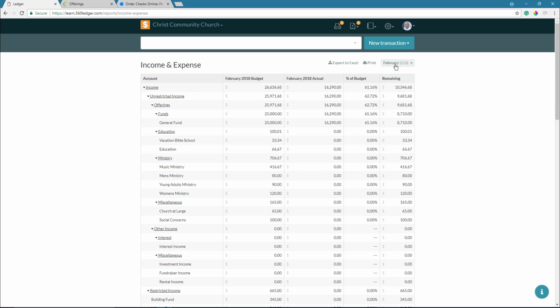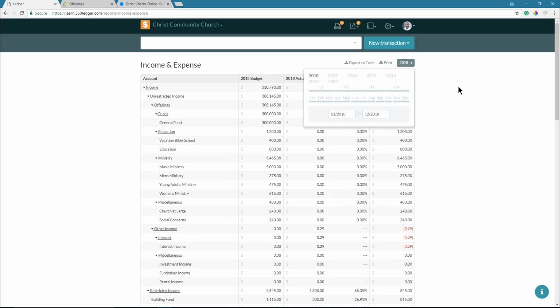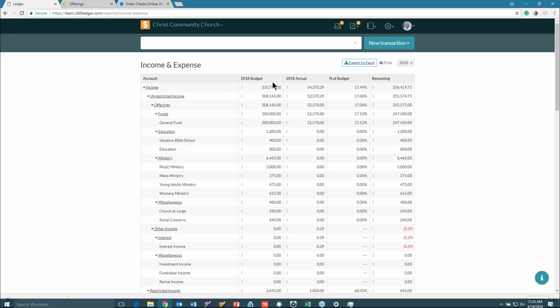A question that we get quite often is, is there a way to show the annual budgets and the monthly amounts at the same time? The only way to do that is to export these reports to Excel and then combine the two together. So if you set this to all of 2018, yep, there we go, and we went to export to Excel. Give that just a second. So that's income expense 1.